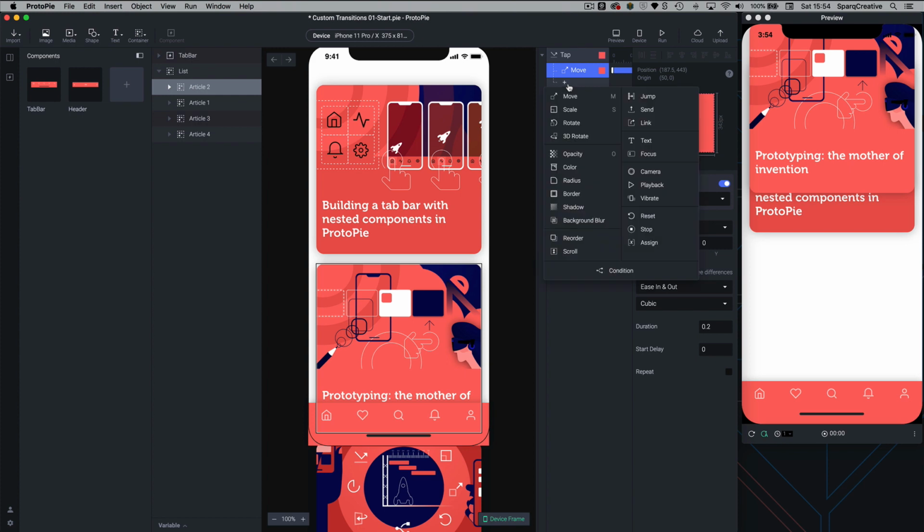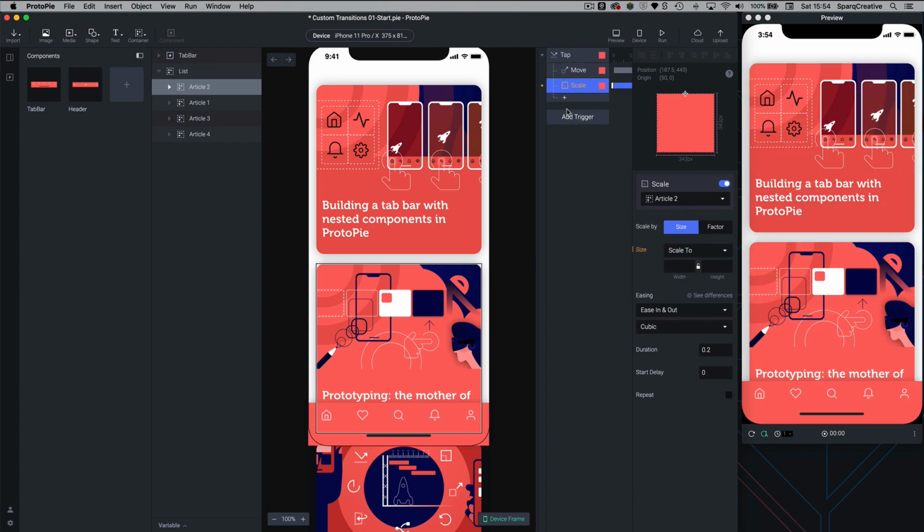We're going to add another response, this time scale, and we want to make the size of the card the same size as the whole screen. So we're just going to pump in those values, which is 375 by 812.